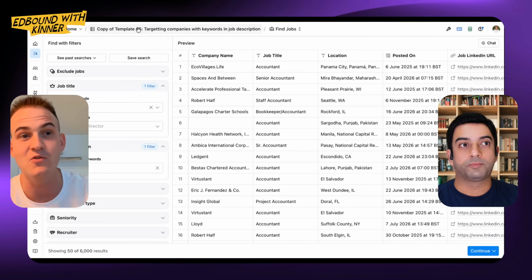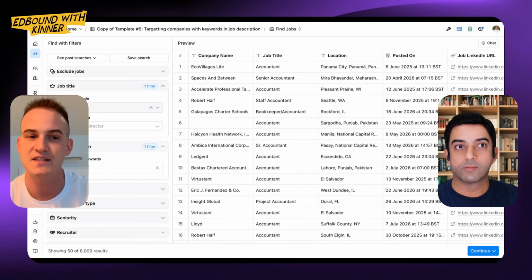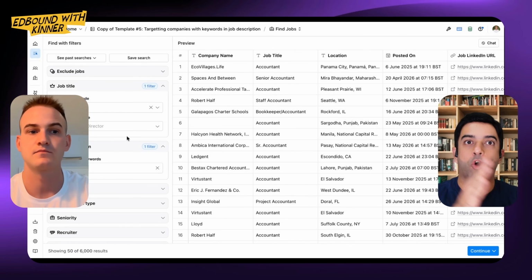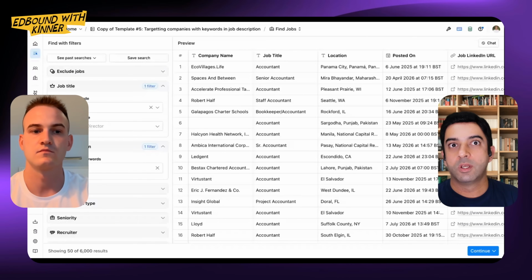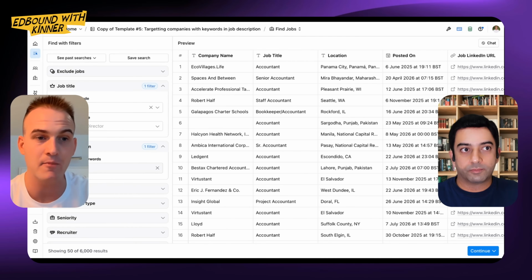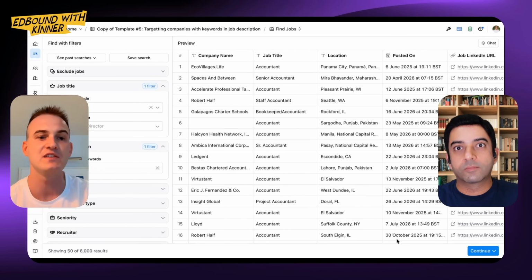But coming back to this, as you can see, we're using a template for targeting companies with keywords in the job description. These are posted jobs, which means these are jobs out on platforms where people are looking to hire, like accountants. Let's imagine that they have QuickBooks, which is one of the most common accounting softwares in the world.